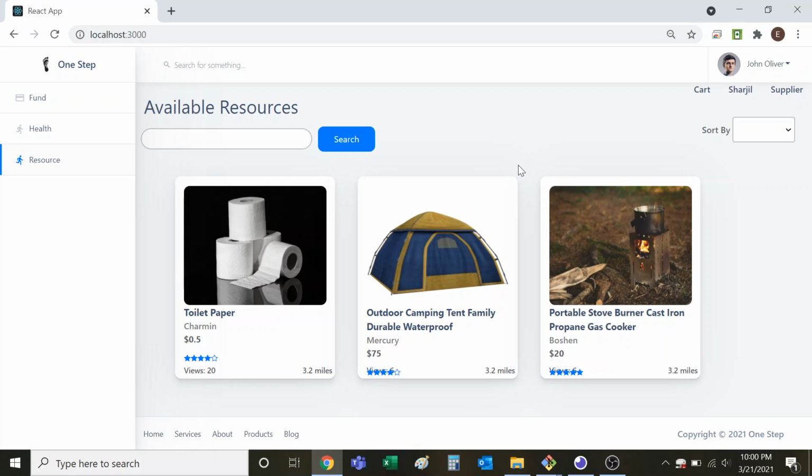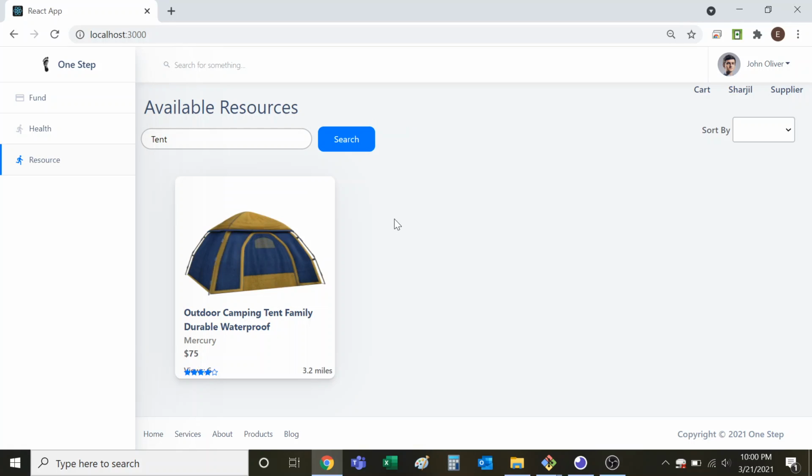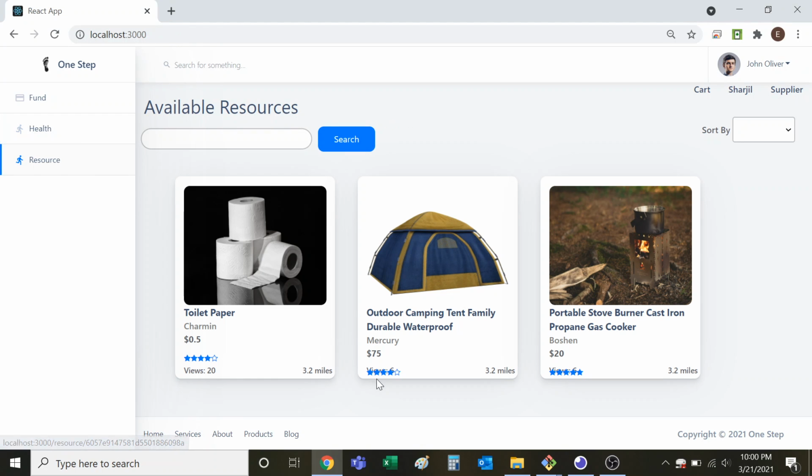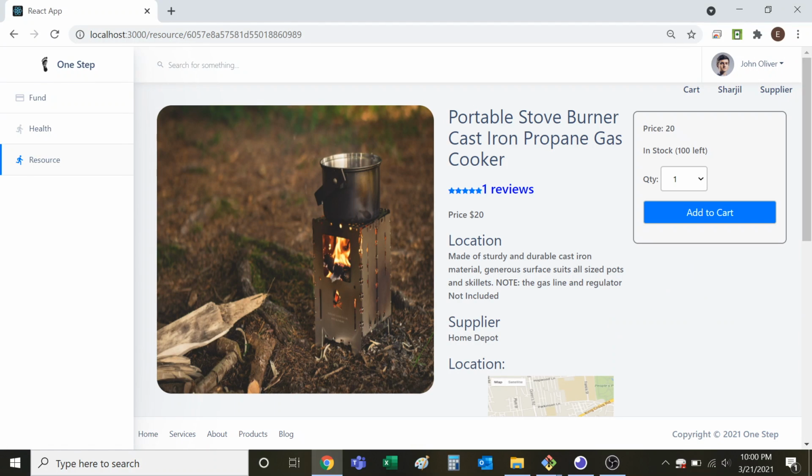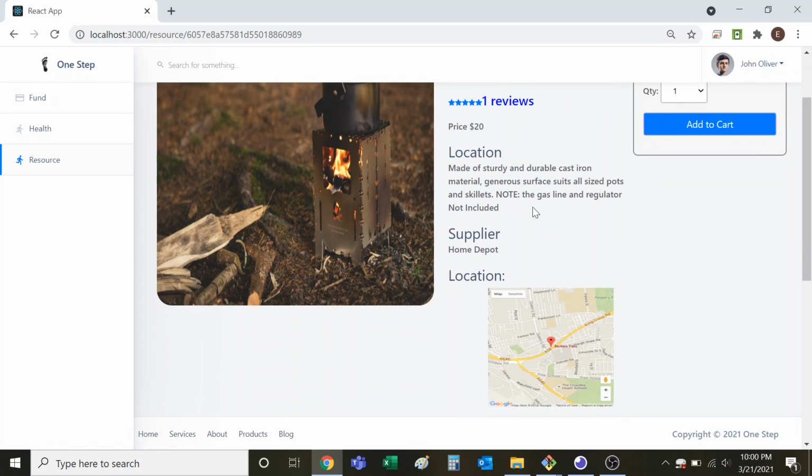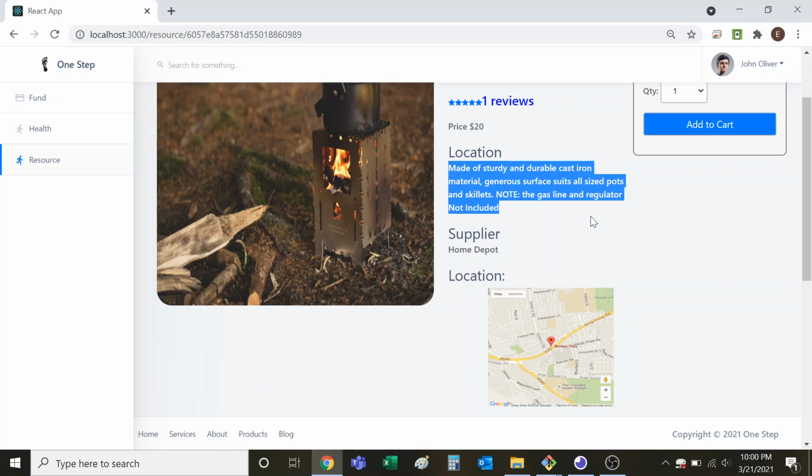These resources, of course, will be filterable, sortable, and searchable based on a variety of dimensions. Right now, we can do it based on price or the date they were added, or just based on search terms. So if I want to search for tents, we can do that and see all available tents, for example. We can see more details about a resource by just clicking on it. So if I want to see details about this stove, we can get a more detailed description.